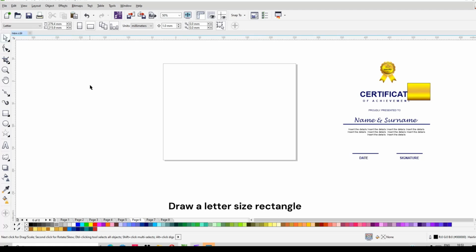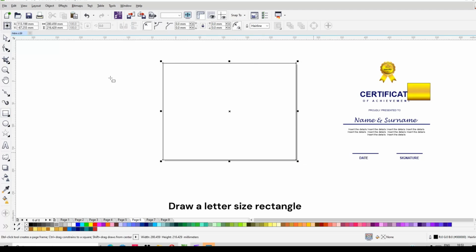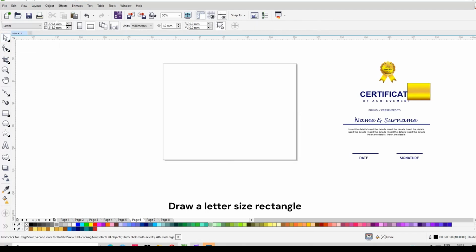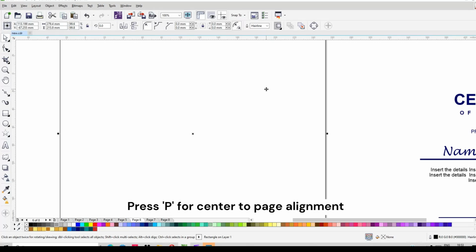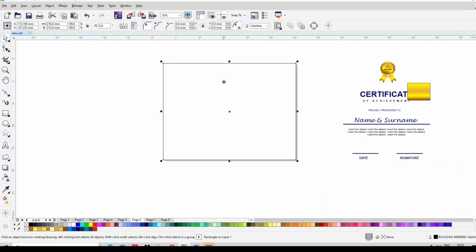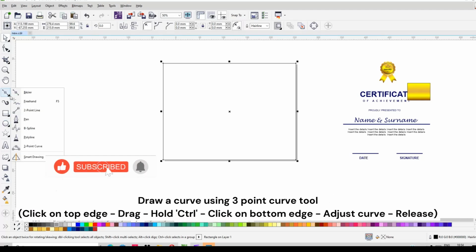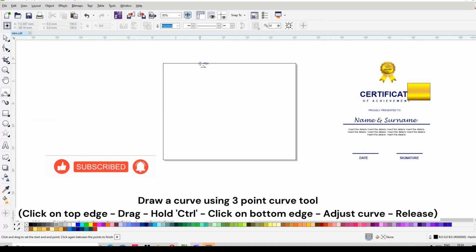Draw a letter-sized rectangle. Press P for center to page alignment. Draw a curve using the 3-point curve tool. Click on the top edge, drag, hold Ctrl, click on the bottom edge, adjust the curve, and release.